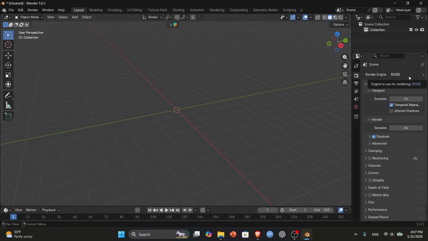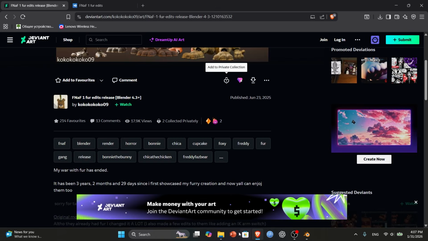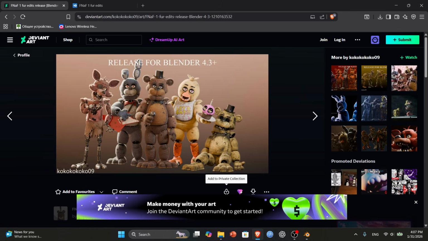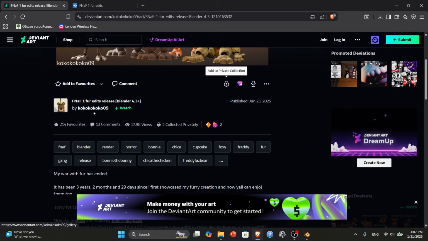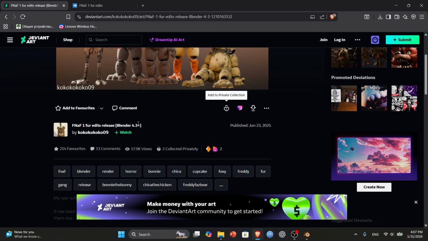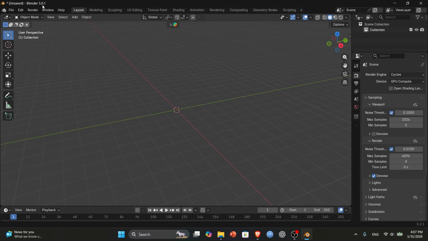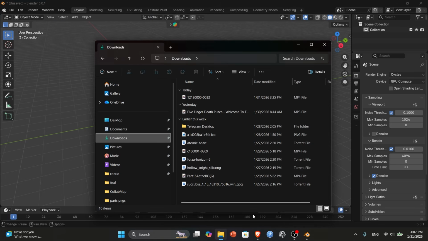I don't recommend using Eevee if you are going to create very cinematic animations, so use Cycles. As device you can use GPU Compute. I have downloaded models for Blender. You can download them from DeviantArt. This guy created these great models with fur edits for Blender 4 or above, but I am using the 5th version of Blender. Let's place these models.